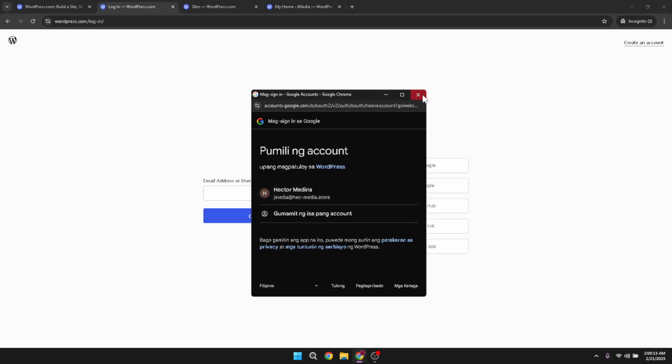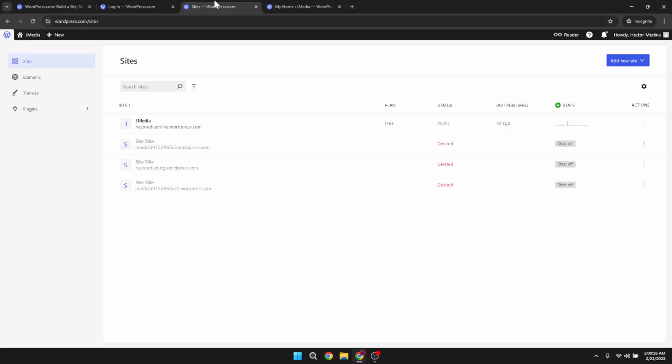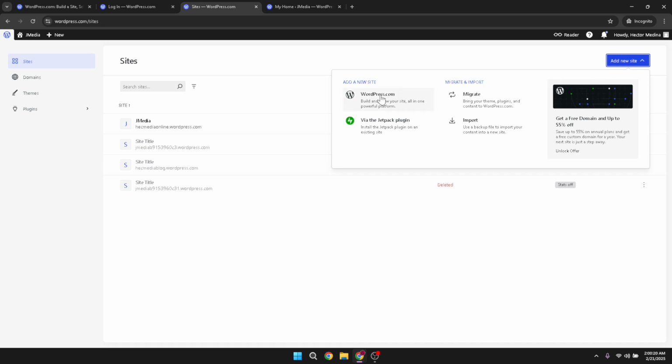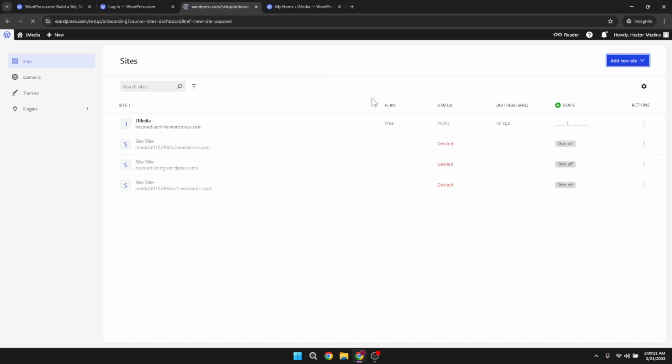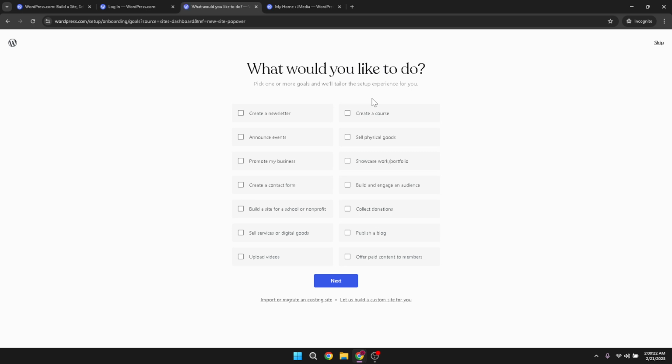of tools. Next, once you're logged in, you'll land on the dashboard. Here, look to the top right corner and click on Add New Site. It's time to choose WordPress.com as your platform. This step is vital because it connects your new site with all the features WordPress has to offer.